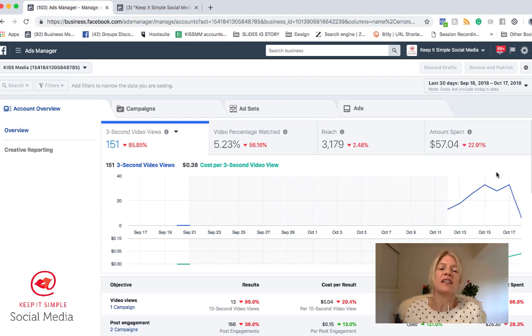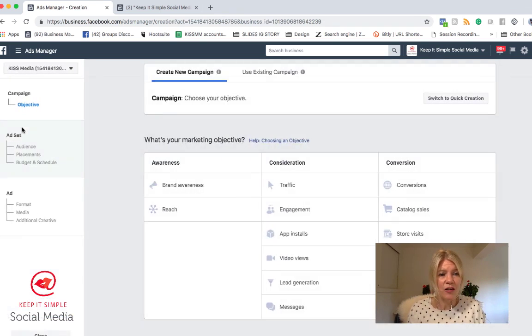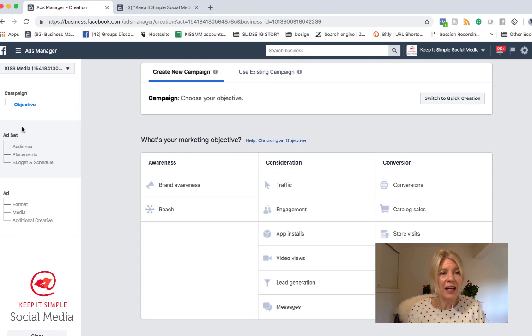So we think it's good that once a month, maybe every 3 days, go back and take a screenshot of your account overview so you can see how you're doing and you can track the result on your investment and on your time. So to create a campaign, you click Create, and you will see these three boxes.